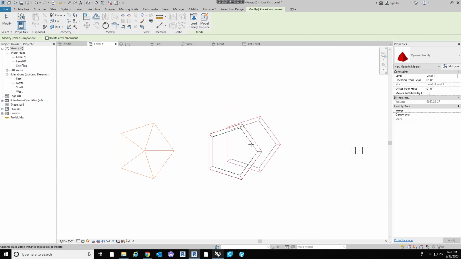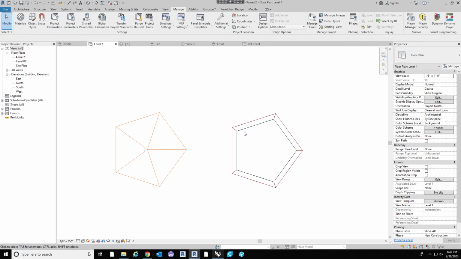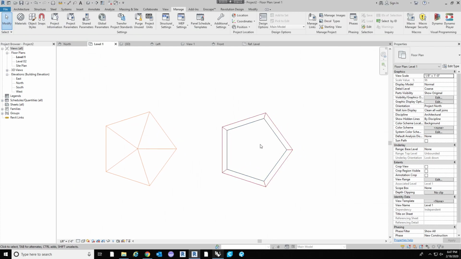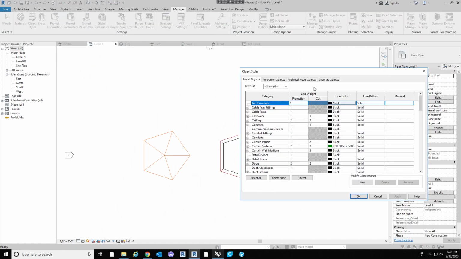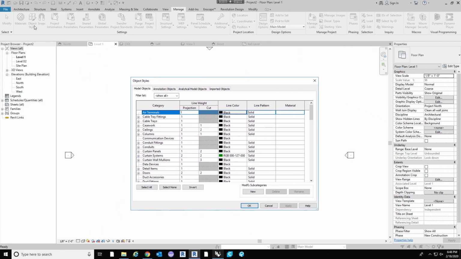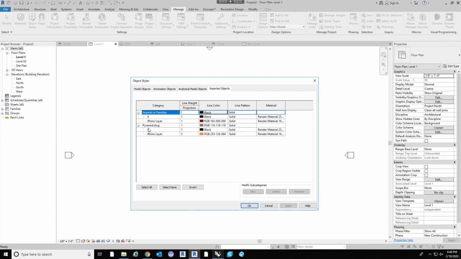So now we're in level 1, and now it's actually cutting through the geometry. And we can still manipulate the line weights, the line color, and the material. It's slightly more buried, not as buried as some things. But if you go back to your object styles under the Manage tab, under imported objects, instead of being its own file, it's going to be under this imports in families.